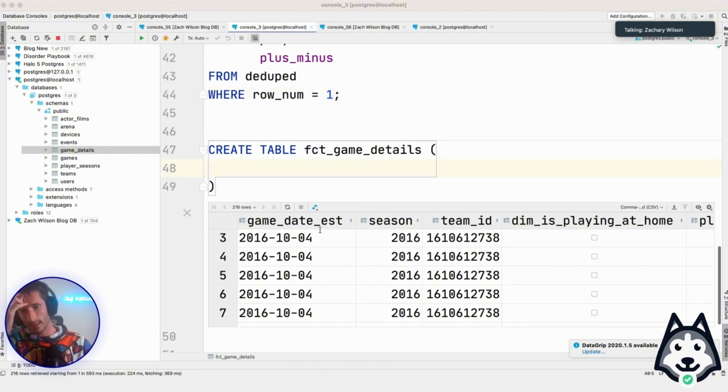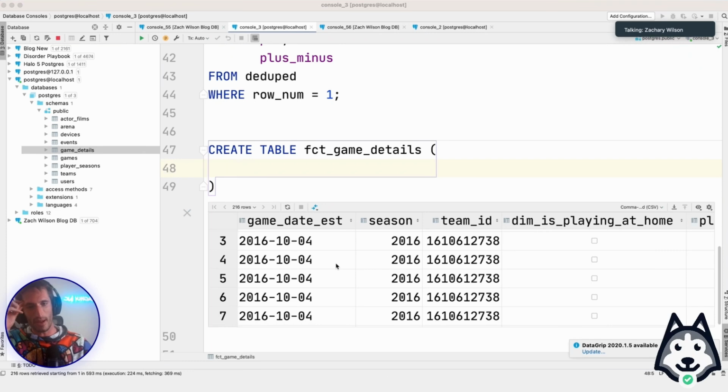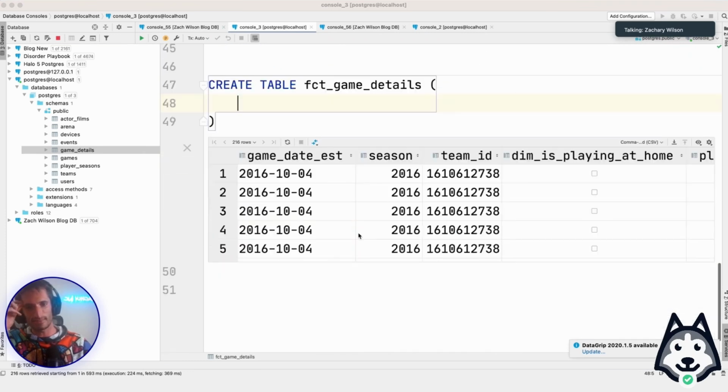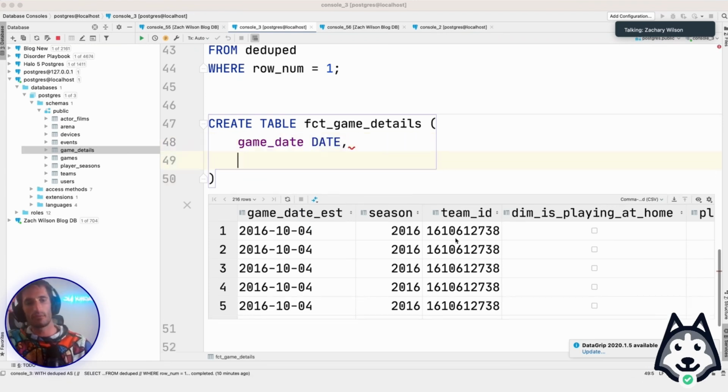Okay, and so do we care? This is another great example of where we want to think about each column name, right? And so this first column, do we care that it's Eastern time? Probably not. It's a date. So I think the first column here is going to be game date, which is going to be a date. And one of the things with fact data is a lot of the time you want to label the columns either as measures or as dimensions.